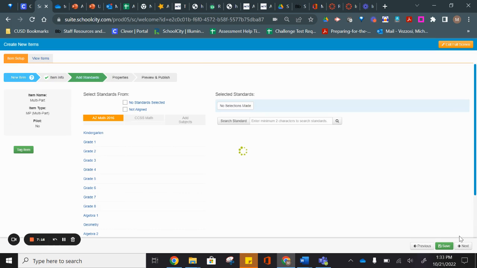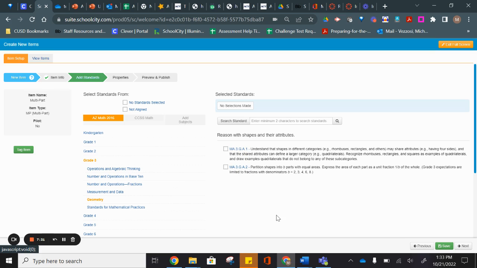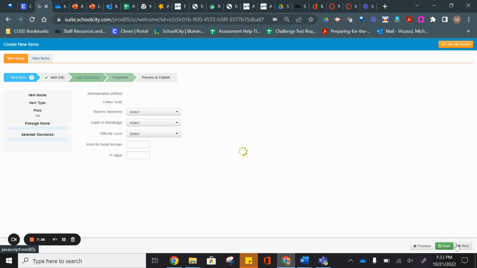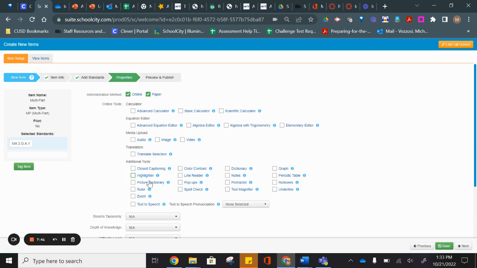Once I hit the next button, you're going to see the screens are going to look very similar to previous videos that you may have watched, or if this is your first video, this will be new to you. But if I look at grade 3, this is a geometry question. And we're going to understand different categories of, yep, that's the one we want. Hit next. This is going to take you to the options.